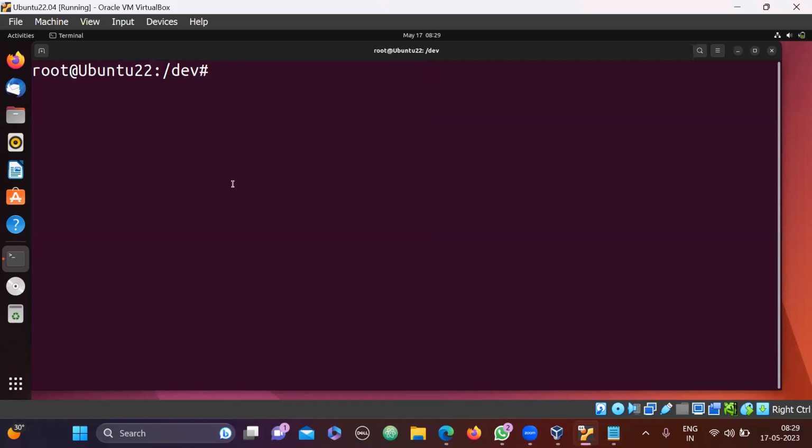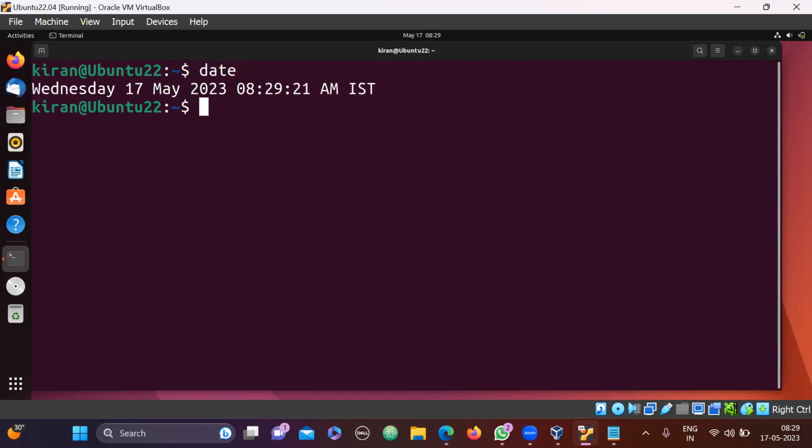Okay. Now let me move to the date command. I'll just exit the root. That's all about the ls command. Now let me move to the date command. We can use the date command to display the date and time of the system. Simple. If you give the date command, you are going to get what is today, the date, and then the time. All those things you will get.